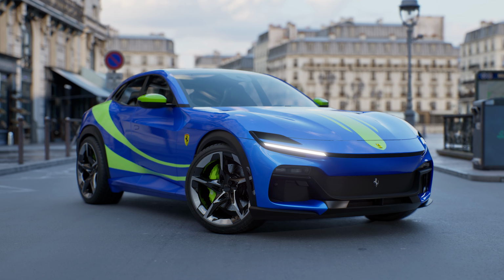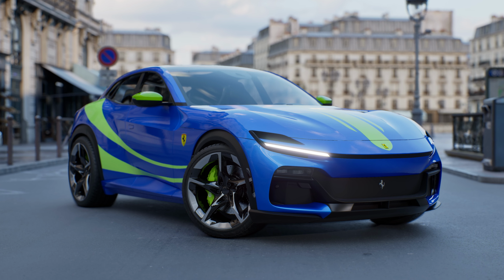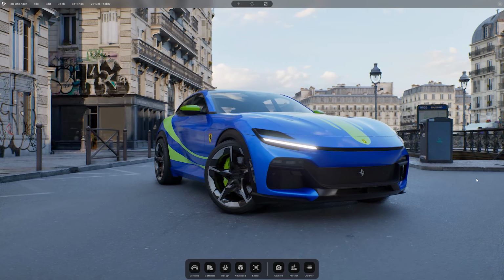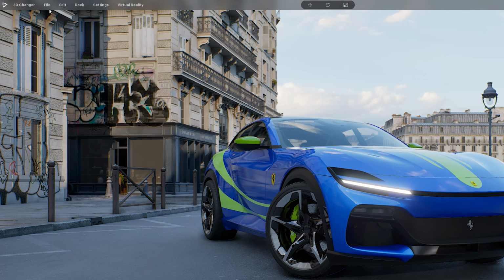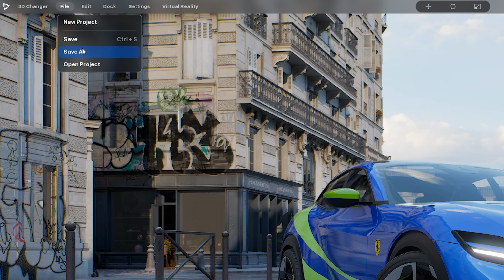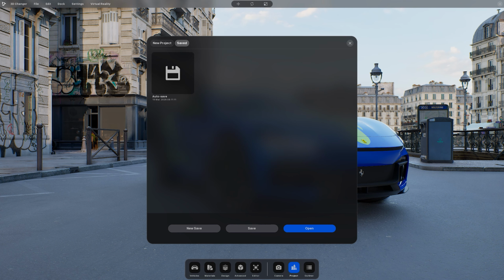In this video, we'll show you how to render images in 3D Changer. First, save your project. Go to File, Save As, and create a new project.